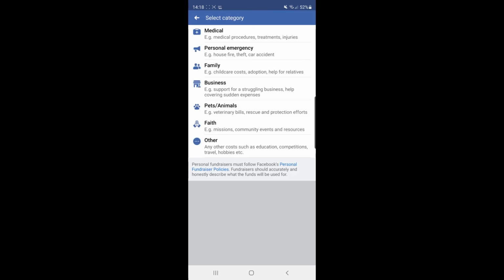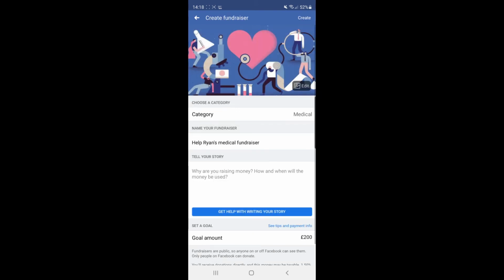So you've got a couple of categories here. You've got medical, personal emergency, family, etc. For this example here, I'm going to click on medical, just for this example. And then you'll be presented with this page here. What you want to do is, in the tell story section here, give a little context to the people that will be donating to your fundraiser.